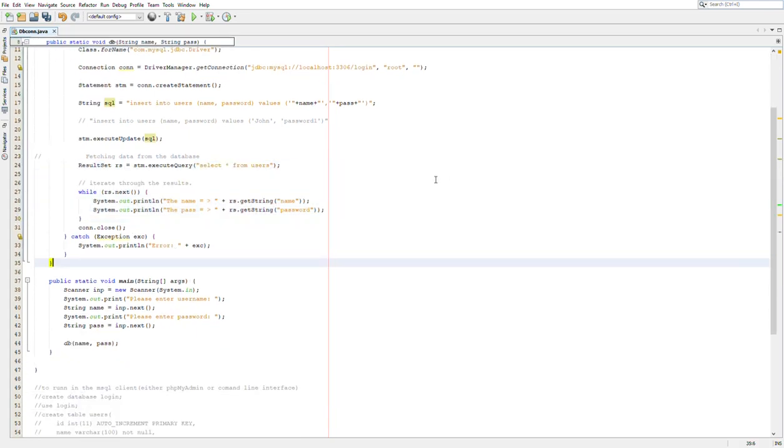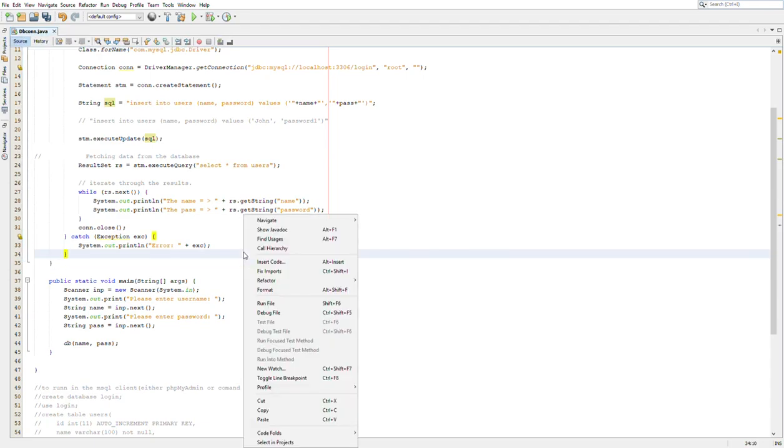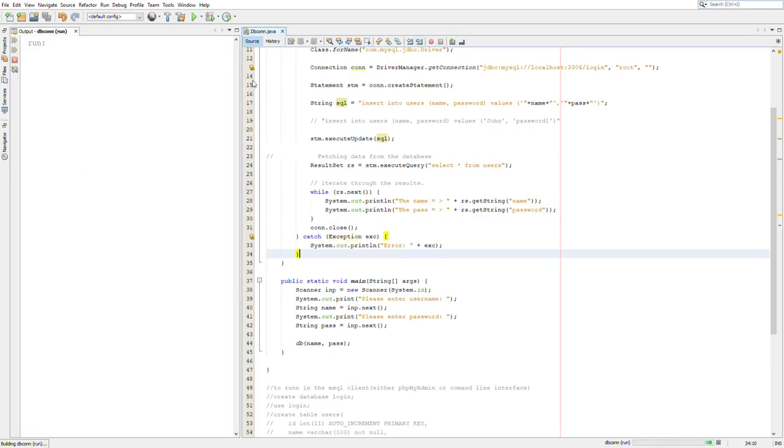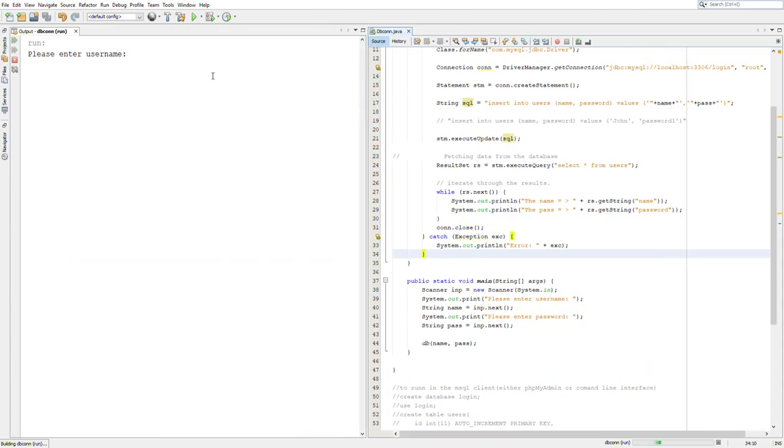Now I'm going to run the program, and hopefully it runs. It's just going to take a few seconds. There we go. Please enter username, Jonathan. Pardon my spelling. Password 123. And now we're waiting for it to connect to the database.